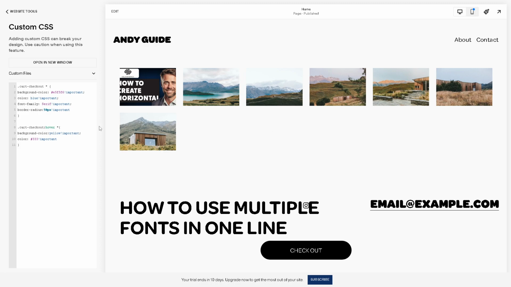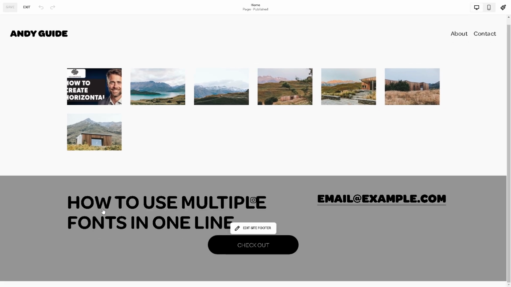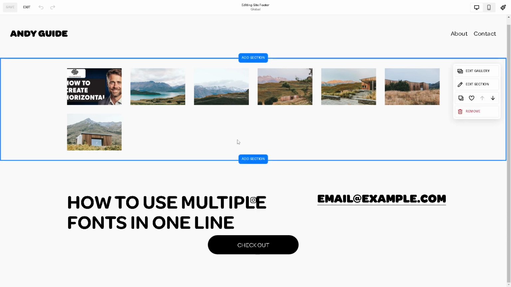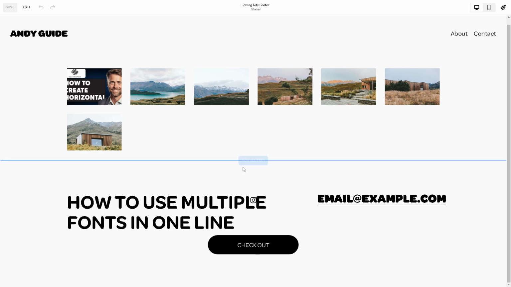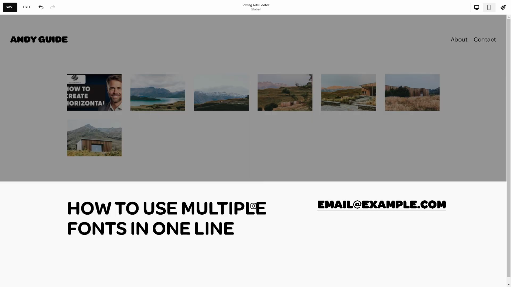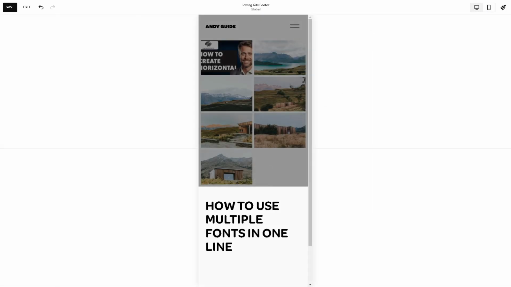Now, if you happen to not have the checkout button, it's a lot easier to add one. Just click on here, click edit site footer. And from here, obviously, you can add a new section. Now, once you're here, you can also check the mobile version of the checkout buttons, right?